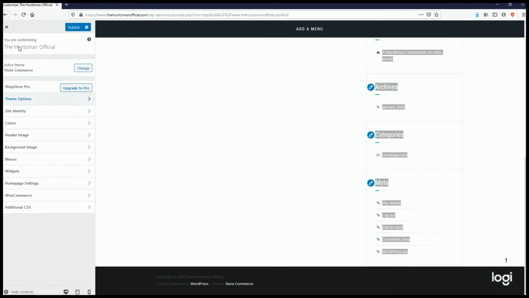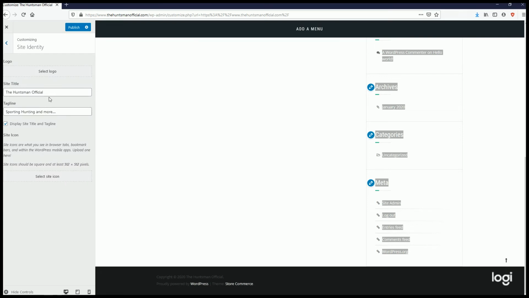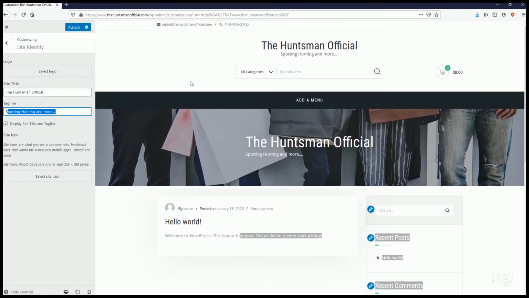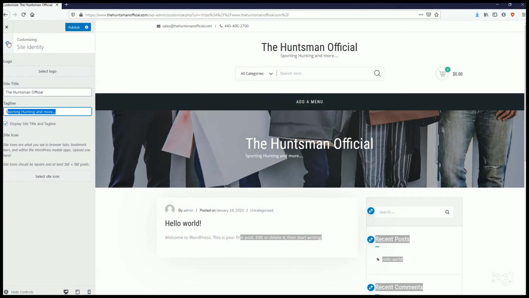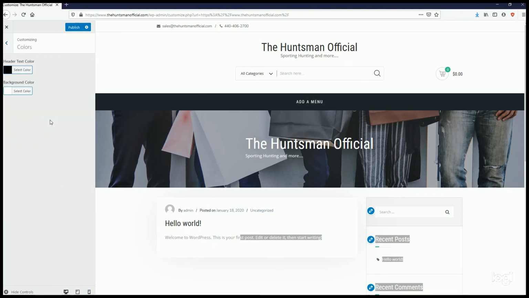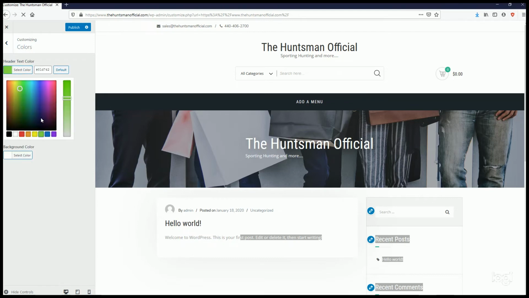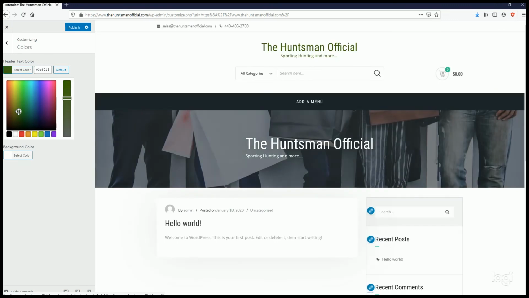Well, anyway, we're going to go out of theme options, site identity. Oops, wrong one. And the title that we entered back at the WordPress installation setup, the Huntsman Official, sporting, hunting, and more. As you can see, that's showing already at the top. Colors. Again, we're going to change the header color towards that green we were talking about that I preferred. There we go. So you see how the title changed to the darker green.